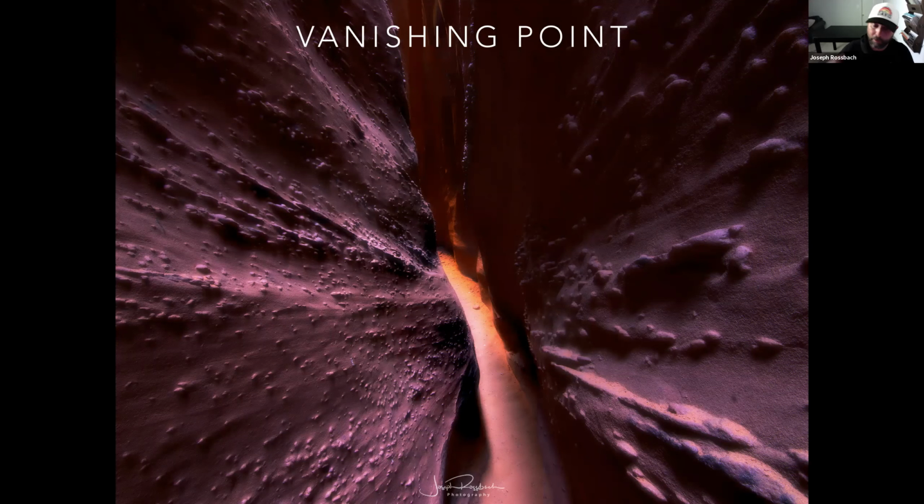It creates a great amount of mystery in the image when you have a vanishing point, because the eye or the mind has to wonder where is the image going? What is back there? What does it lead to? So there's that little bit of mystery, which can be very compelling for a lot of viewers when you work with something like that. This, by the way, as far as technicals is concerned, wide angle shot, 14 millimeters.